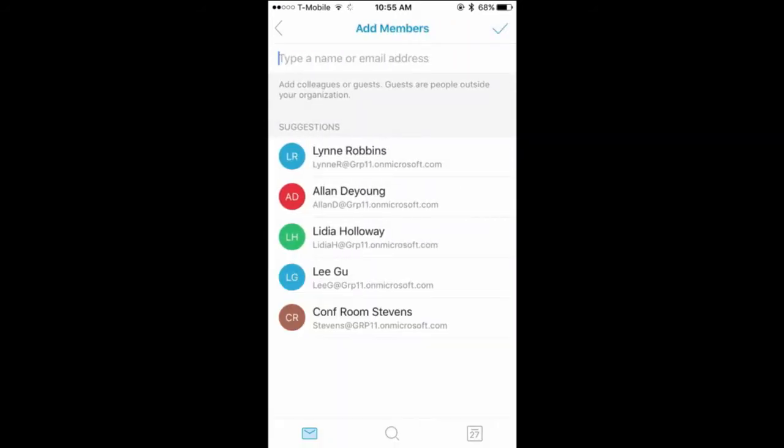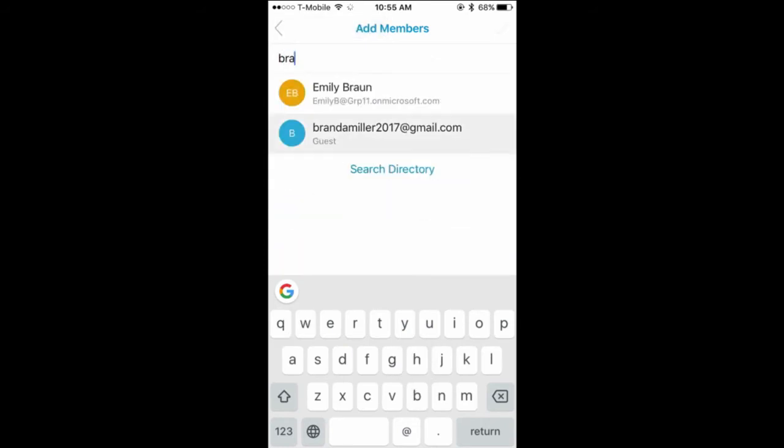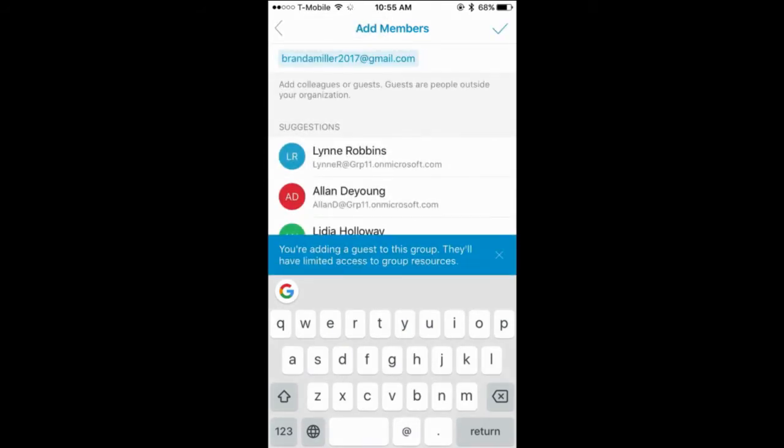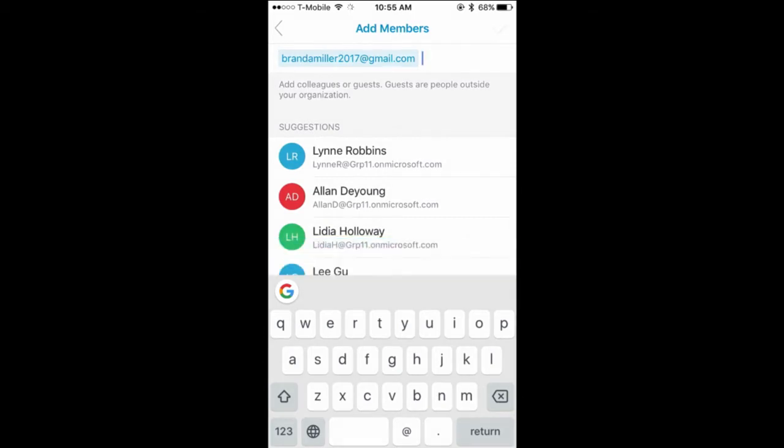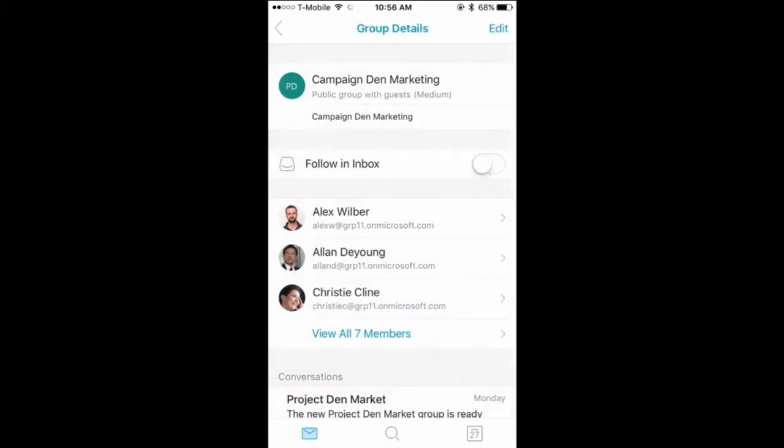She types in Branda's email address. You can see, since she was collaborating with Branda over email, this email came into her suggestions, and the moment she clicks on adding this user, she gets this info warning that she's about to add a guest user, which we show so that the user is aware that they are adding somebody who's external. So you can see now Branda is added as a group member.